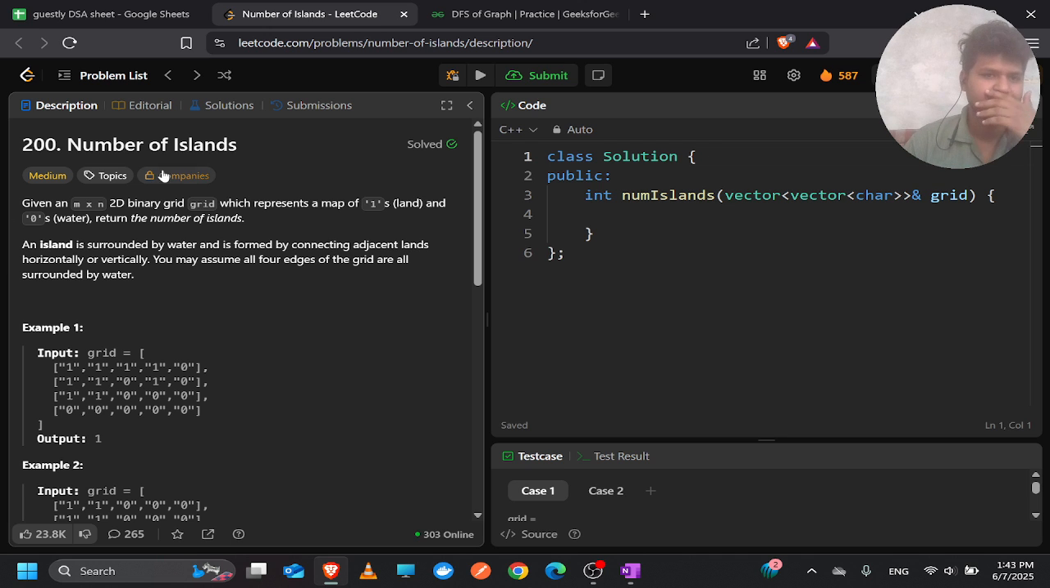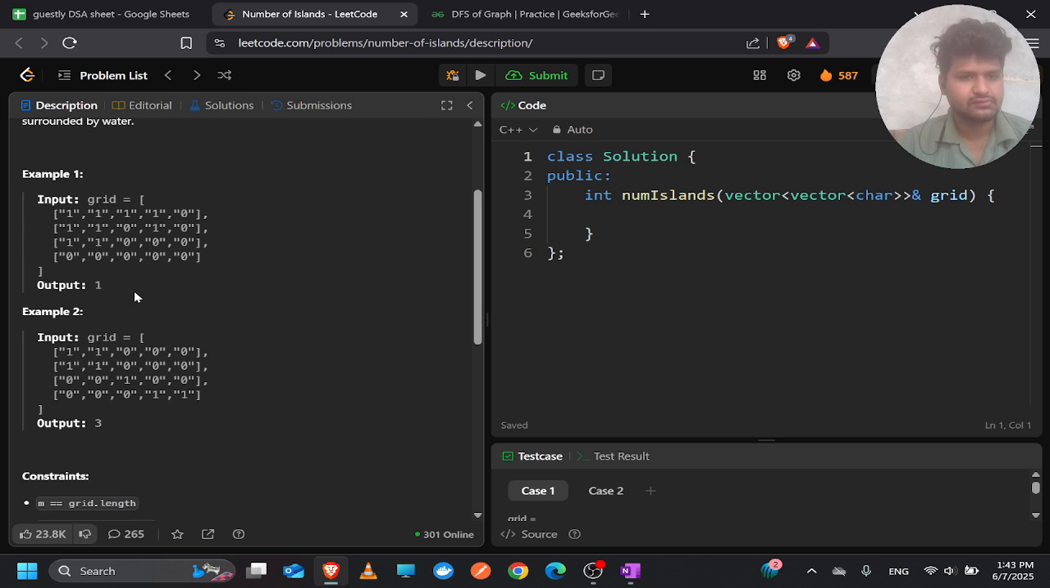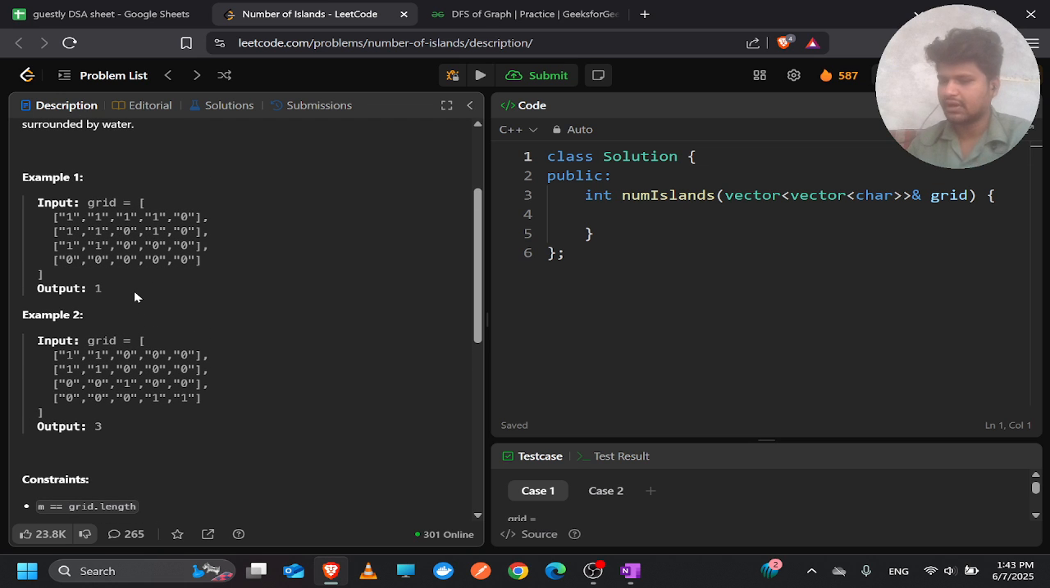The question says: given an m cross n 2D binary grid, which represents the map of 1s as land and 0s as water, return the number of islands. An island is surrounded by water and is formed by connecting adjacent land. So we have to count the number of islands, I think.